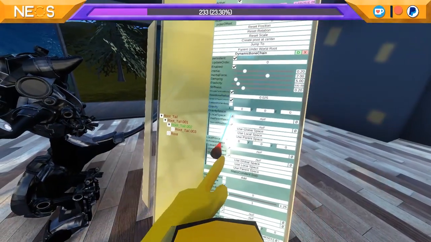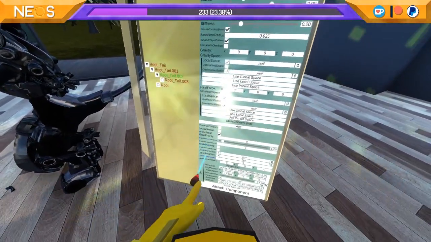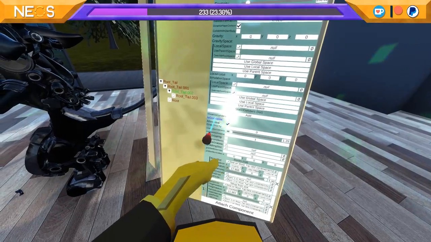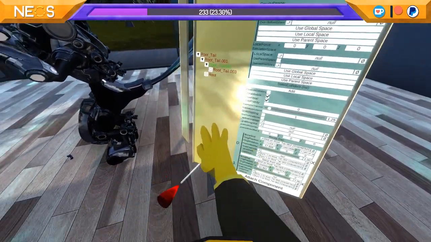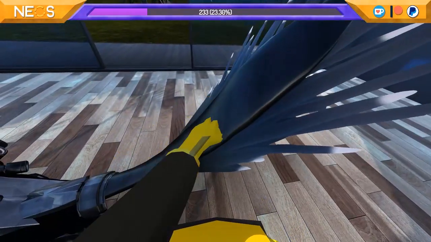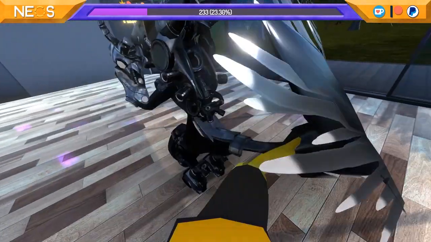But what I'm gonna show is the grabbable. So I will set it as grabbable. And essentially that means I can now grab the chain, so I can grab it here, and I can move it around.